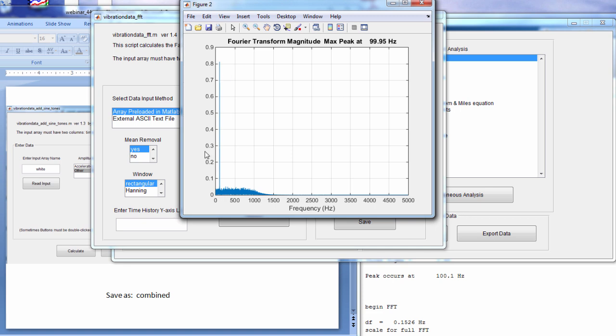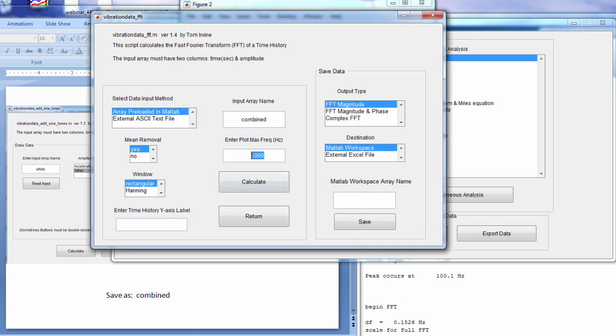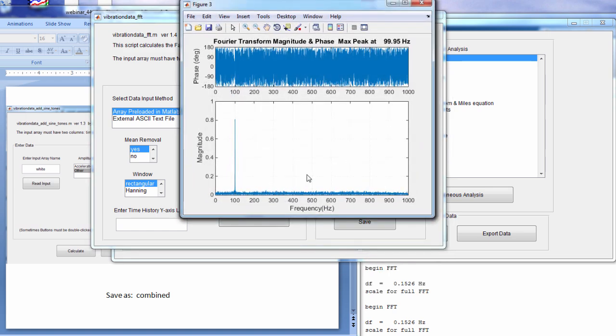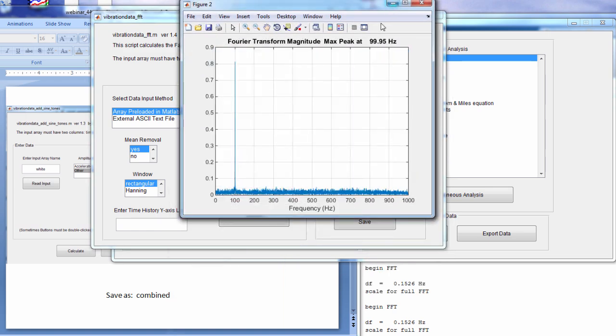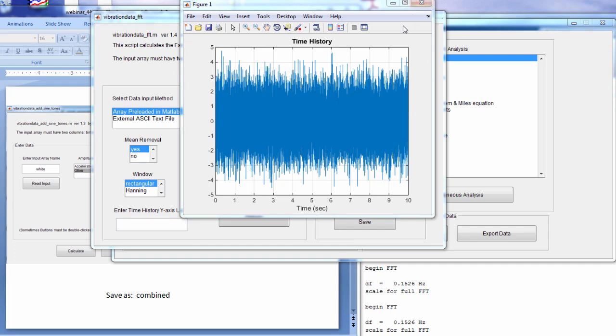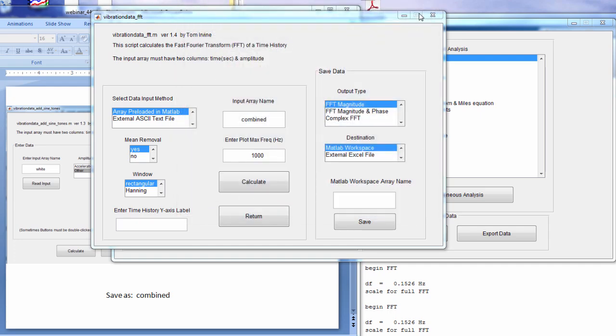So here you can see the 100 hertz peak. Maybe we ought to go back and put a plot maximum frequency of 1,000, to see that peak a little better. So we get a peak. In this case, it's an FFT, and the way the delta F parameter works out, our 100 hertz spectral peak is showing up at 99.95 hertz, and that's close enough. That's looking good. So our sine on random signal, we've looked at its PSD, we've looked at its FFT.